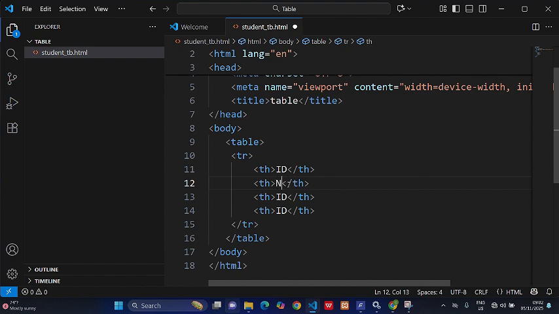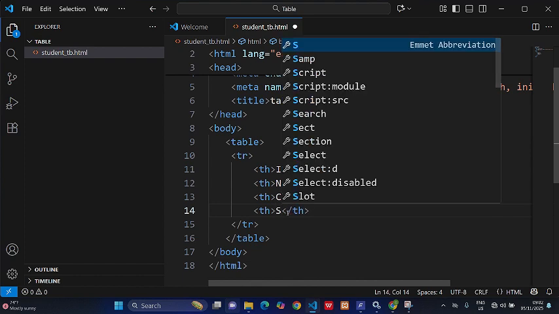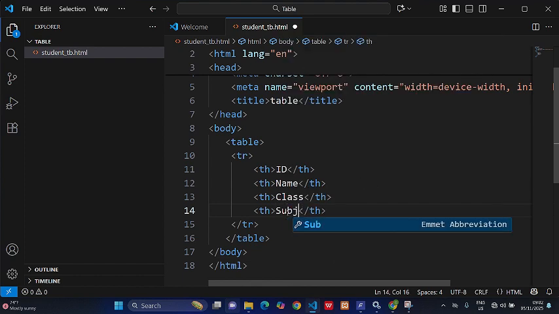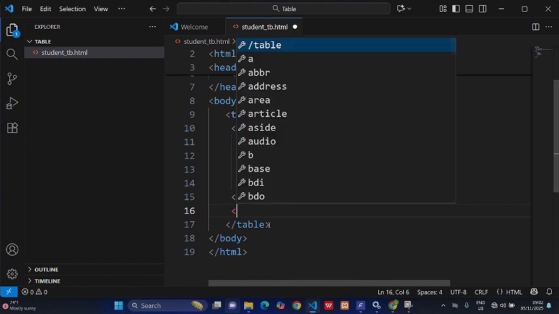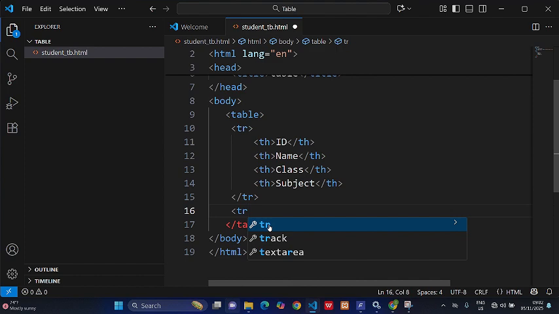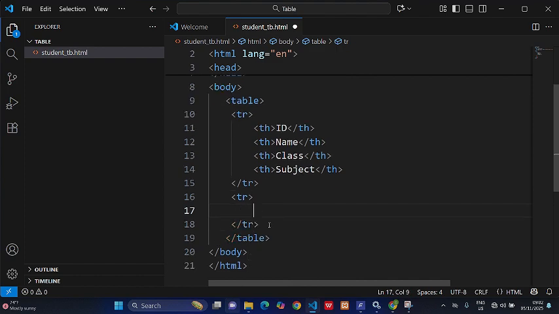So the second one we go say name. The third one we go say class. The fourth one we go say subject. So table fit continue like that, but make we just stop here. So we don stop for this table head. The next one we go create na another tr. So we go say tr open, that's table rows again open, table rows close.